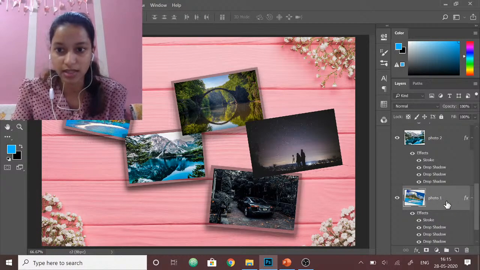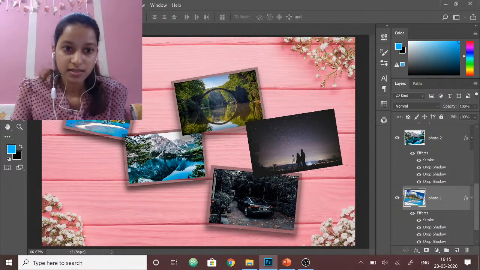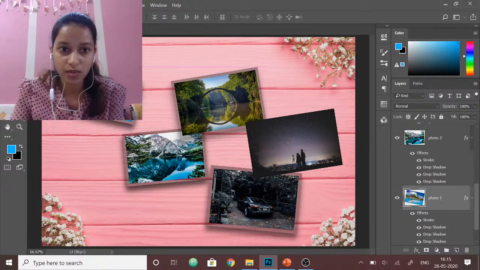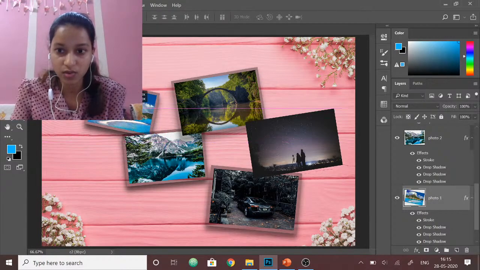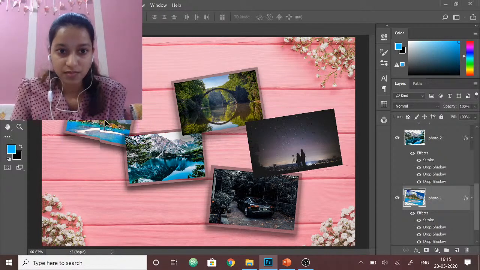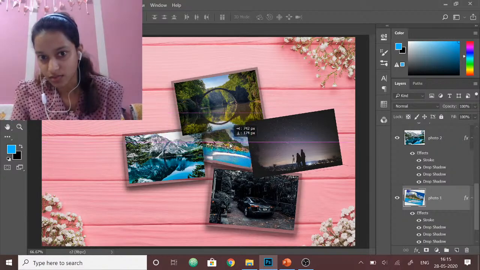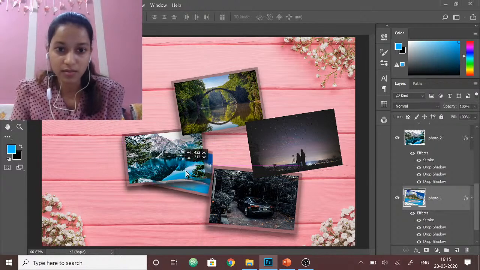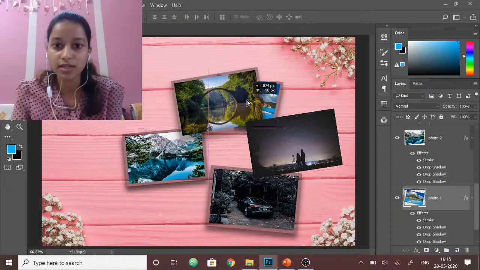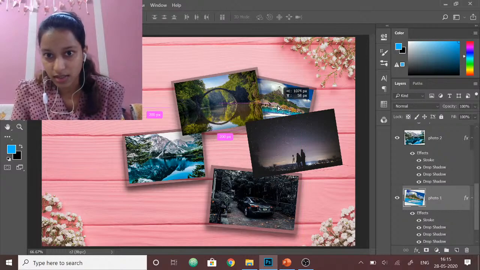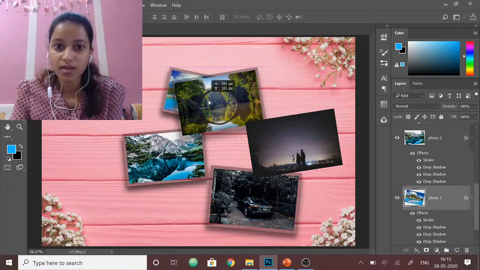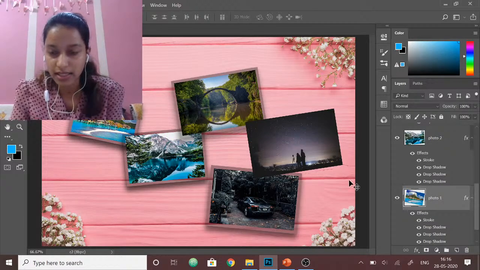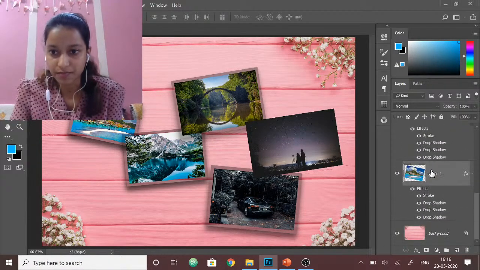I've selected the photo 1 layer and just click and drag. You can see photo 1 is only moving because I've selected photo 1, and it is below all the photos. You can see all the other photos are above it, and you can't see photo 1 very clearly if I place it below any other photo. This is because photo 1 is the lowest photo, below every photo over here.